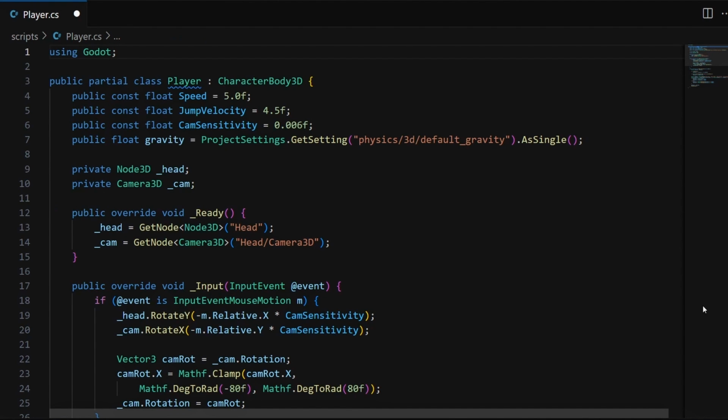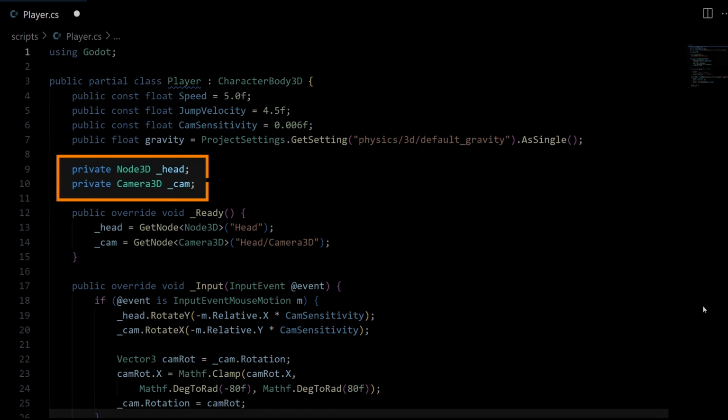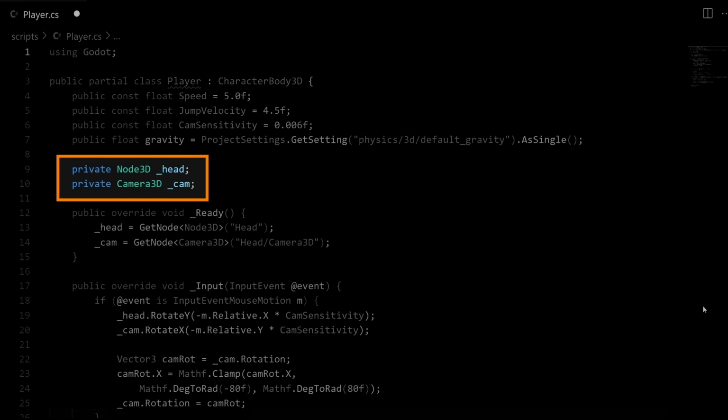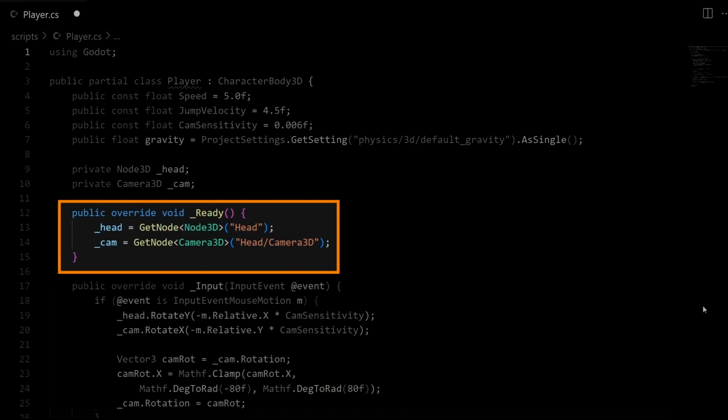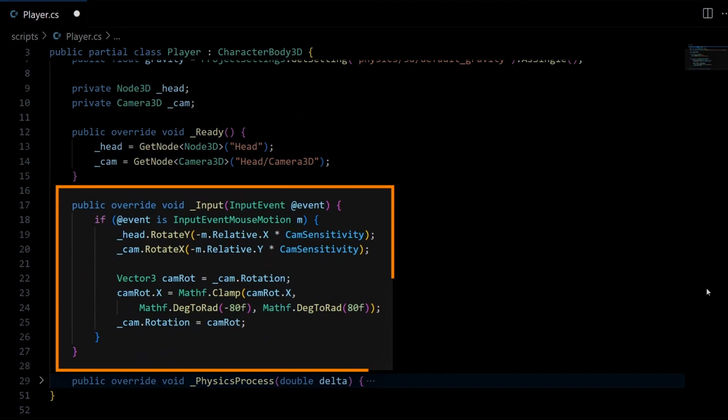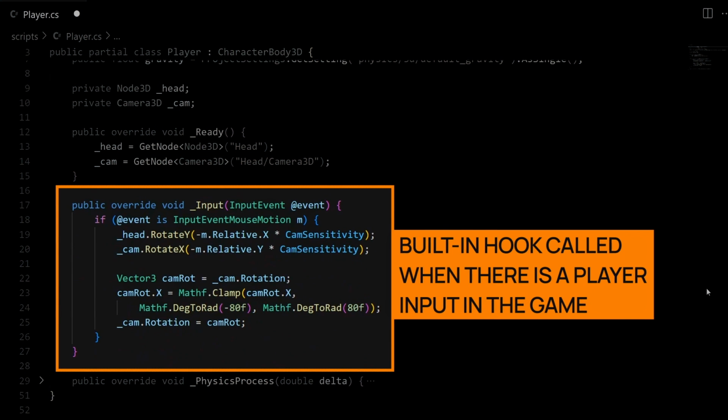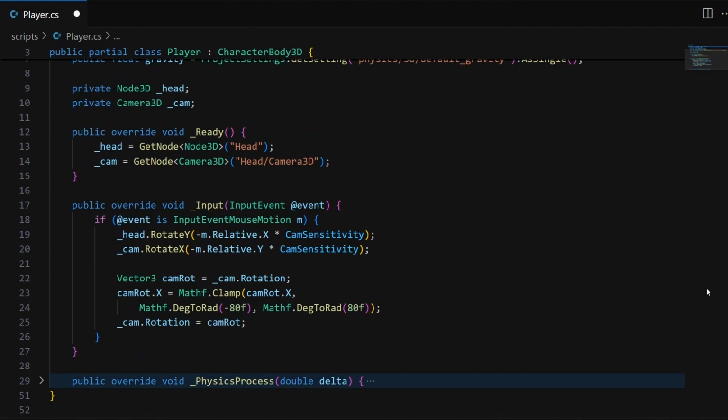So of course, to be able to move them as the game runs, we'll want to get references to both those nodes in our player script. For example, we can do that directly in the ready function. Then we'll use the input built-in hook, which is a way to react to player inputs. More specifically, here we want to check if the event that was generated by the user was a mouse move, so an input event mouse motion.